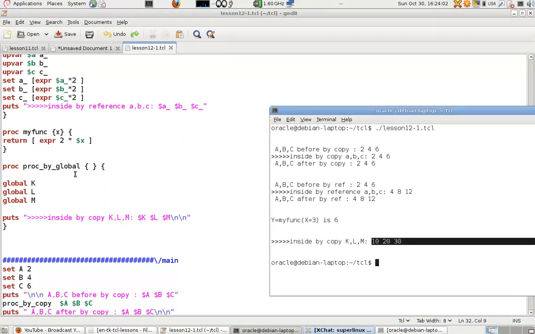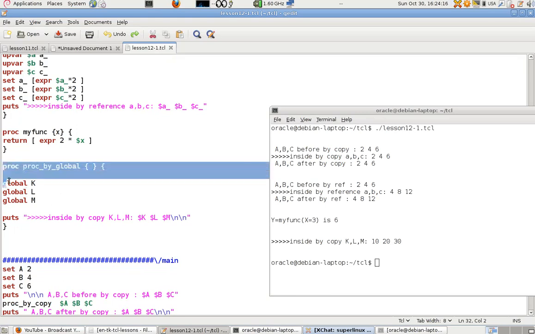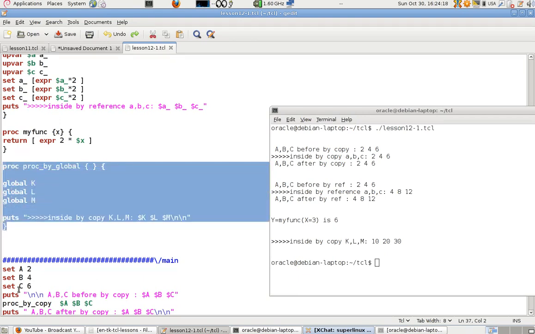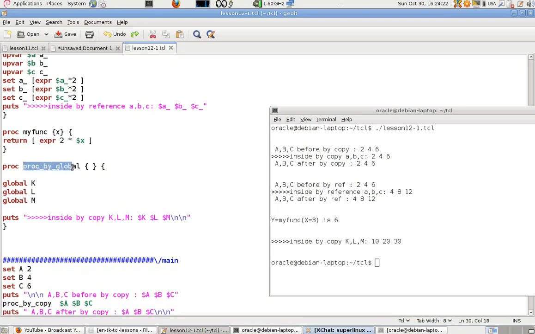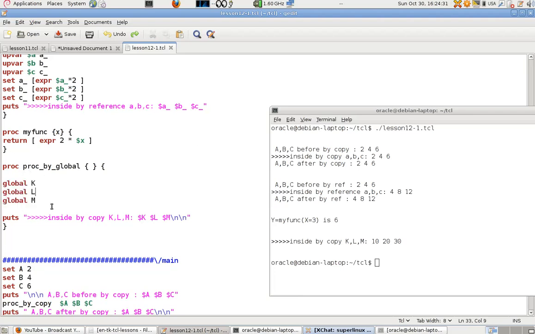As I told you, there are no parameters. So how am I accessing them? I'm using the keyword global. Anytime I use the word global, it means something from outside the current body. My current body is proc by global, and I want k, l, m to be accessed directly from within the body.